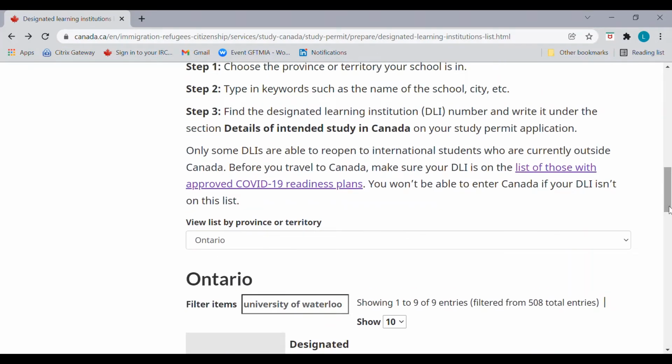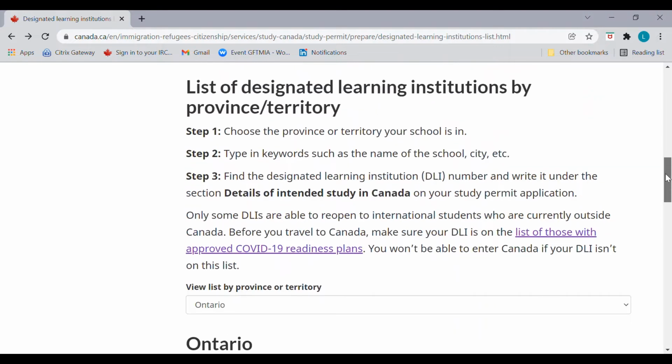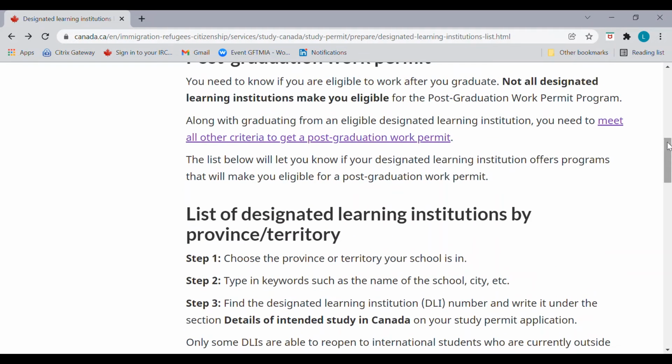Then you also have to understand there is one more thing Canada has updated: whether your particular institution is approved by the COVID-19 readiness plan. It has to be there in that list. If it is not there, you won't be able to enter Canada. So you have to be very careful with this. You have to go to this particular link and check whether your institution is ready with the approval. So that is about the DLI.